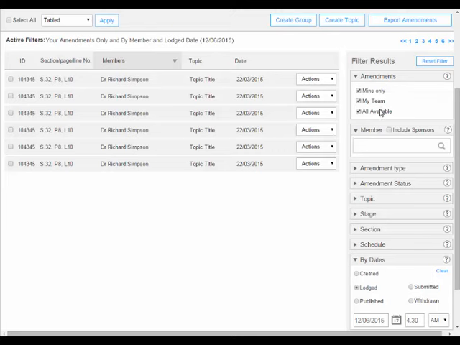They can also choose to view amendments for a particular member, with the option to include amendments that are recorded as supporters as well. You might want to search by amendment type. You might only be interested in viewing amendments of a particular status, for example, all draft amendments or all published amendments. You can also filter by topic if this is a function that you or someone in your team has used.